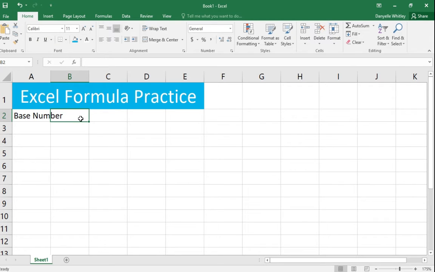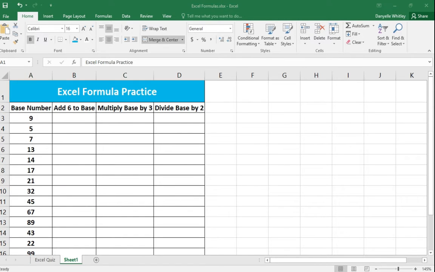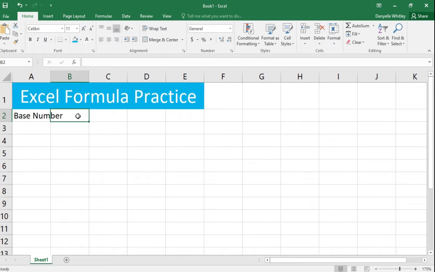If you hit tab, that will take you over to B2, or you can just click on B2, and that one we are going to be typing in add 6 to base. So in B2, we're putting in add 6 to base.